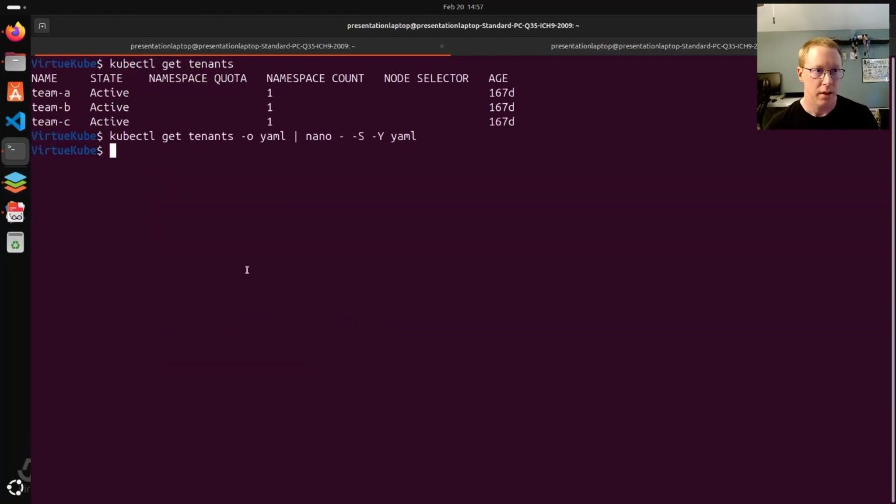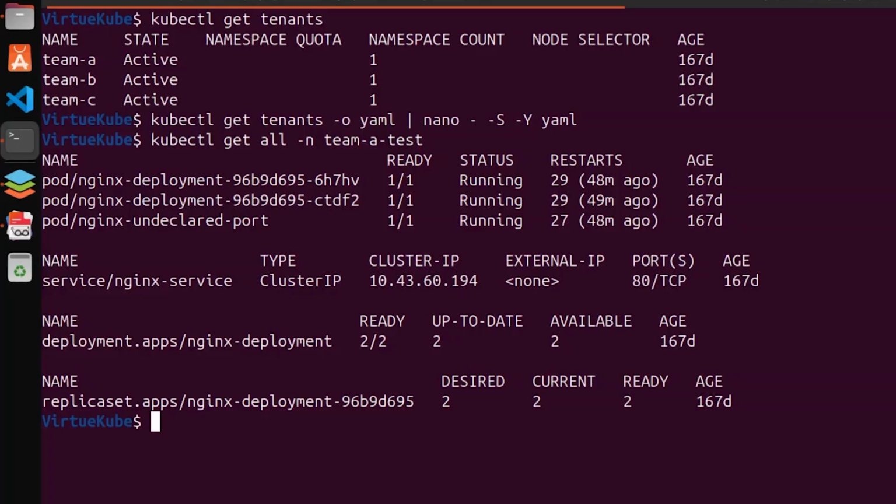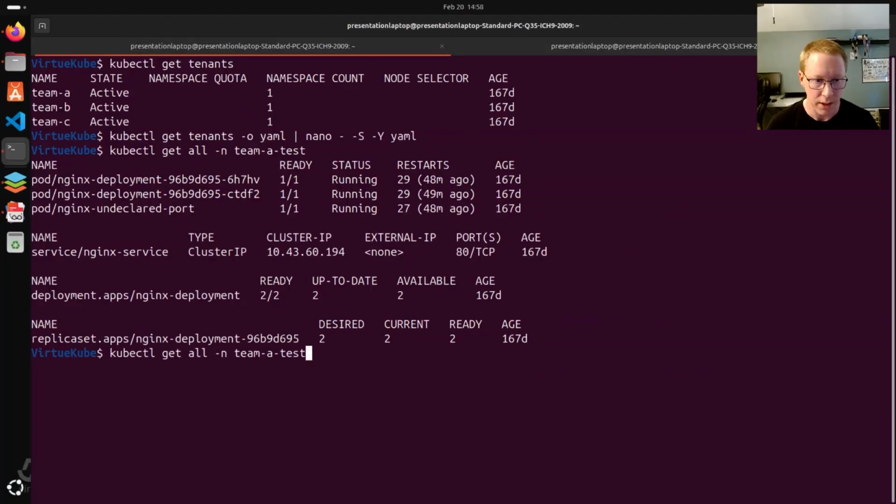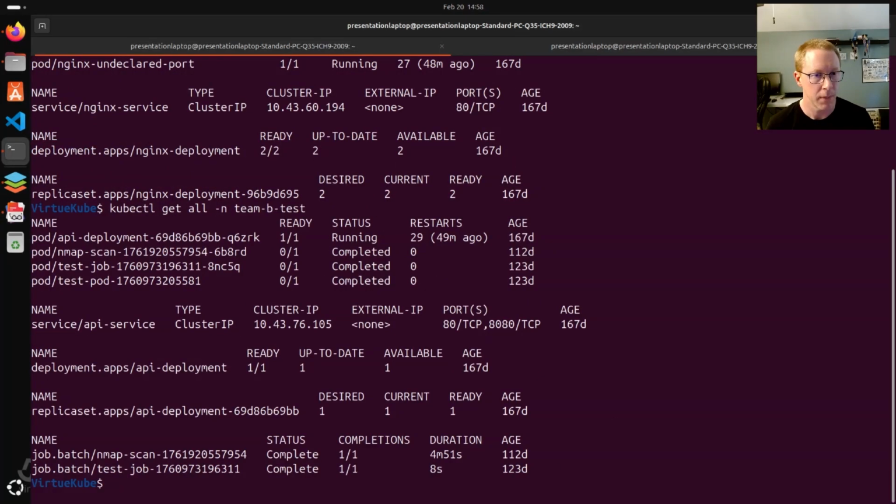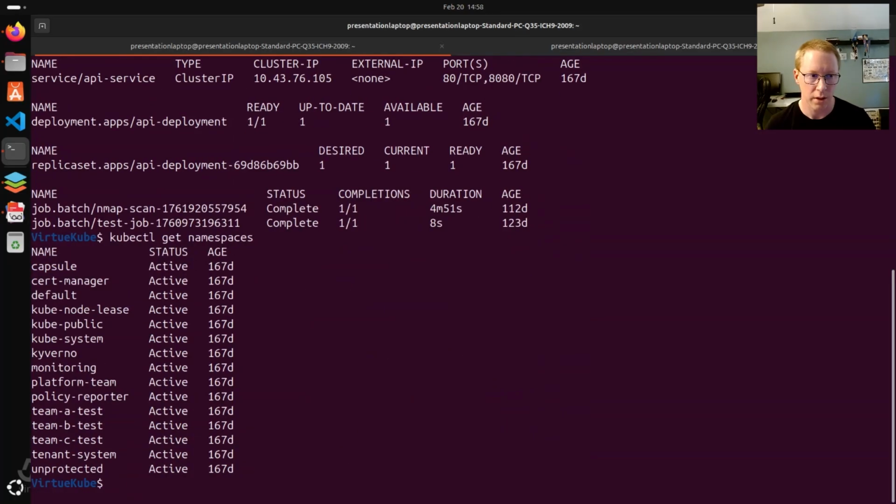Now, if we actually look in the namespaces for team A test, we're going to see all the workloads that Alice has running in her Kubernetes cluster. These are examples of some of the targets that we're going to go after. Similarly, we can look at team B. This is what our attacker has currently running. And then if we actually get all the namespaces, I want to show that there's a whole lot here more than just the tenants. So we're going to see namespaces for Capsule, Cert Manager, the Kube system, Kubernetes, monitoring, platform team. These are all namespaces that belong to the platform team or the Kubernetes cluster administrators. It's not something that either the attacker or team A or team C should be able to get to. These are kind of off limits.